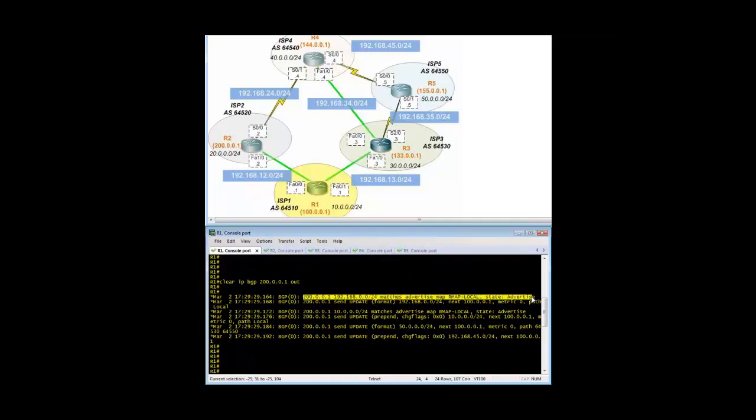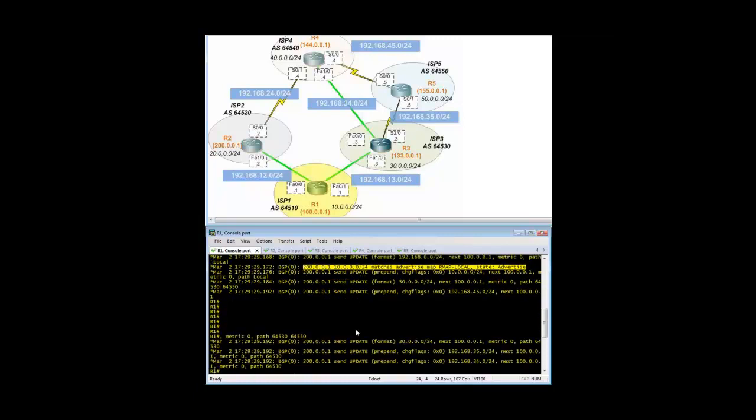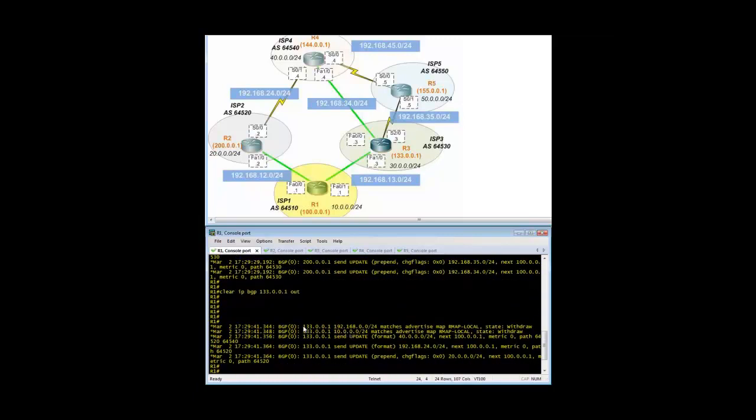And you can see that the prefix 192.168.0.0 is advertised, state advertise, because there is a match in the exist map route map. The same for the network 10.0.0.0, and the state is advertise. For the neighbor R3, the prefix 192.168.0.0 is not advertised because the condition in the non-exist map is not satisfied. The exact same thing for the network 10.0.0.0, withdrawn from the advertisement to R3.